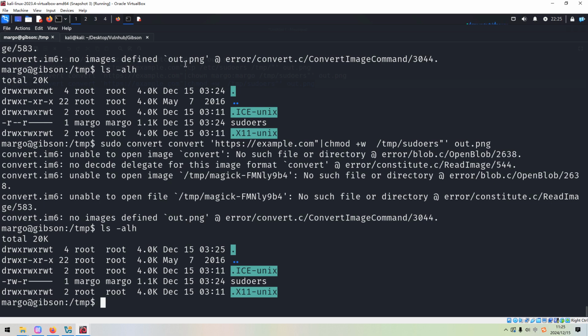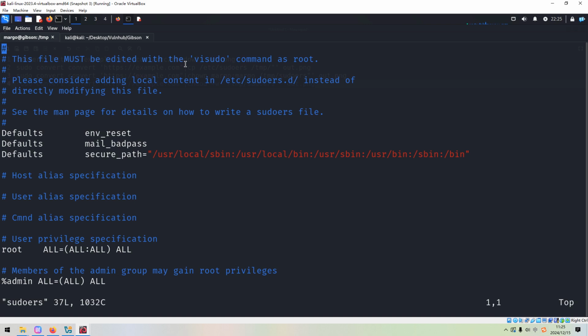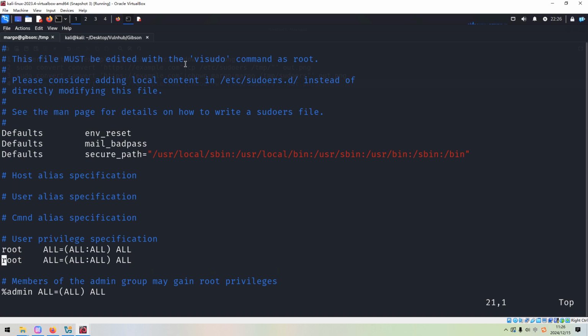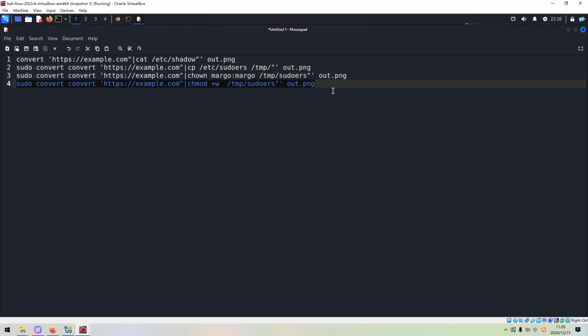Okay, so then we can use vi, maybe vim is here, vim sudoers, and we just add a privilege to the current user. We can yyp, and modify root to Margot, write and quit, and then we need to overwrite the original sudoers file. Okay, this is very easy.